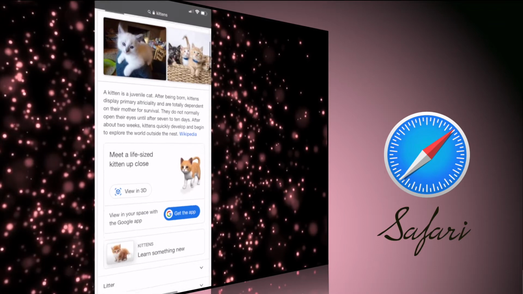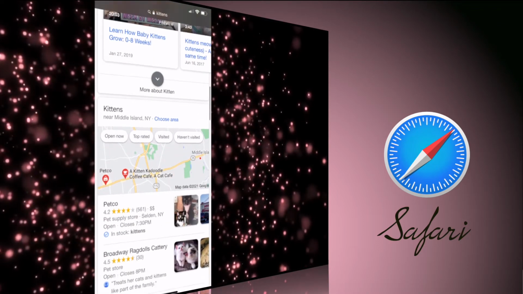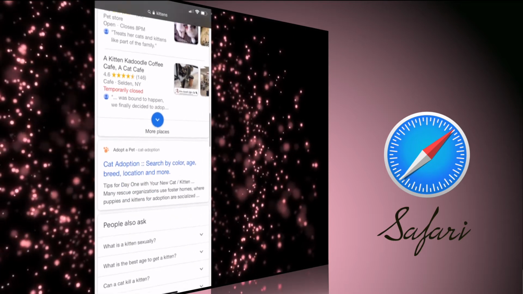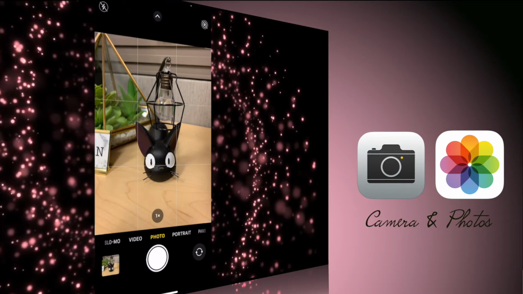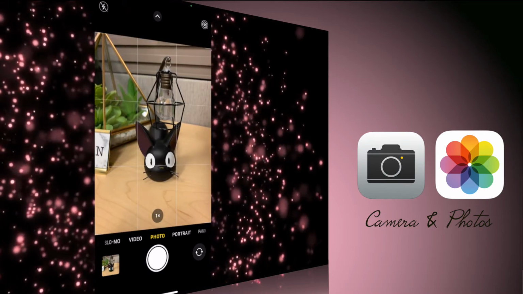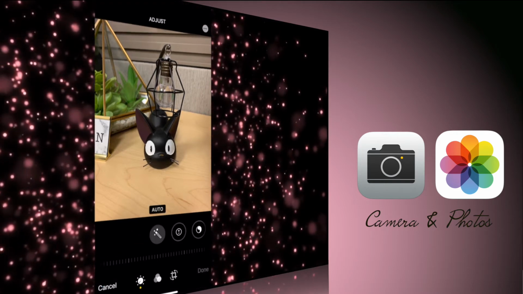Safari. Safari is Apple's native internet browser, similar to Google Chrome, Firefox, or Internet Explorer. Use Safari to search for information or access your favorite websites. Camera and Photos. The Camera app allows you to take photos or videos, which can then be organized into albums or edited in the Photos app.